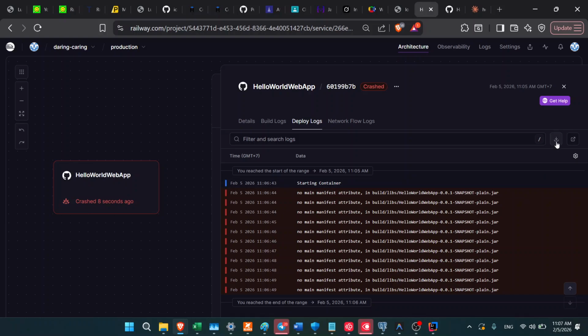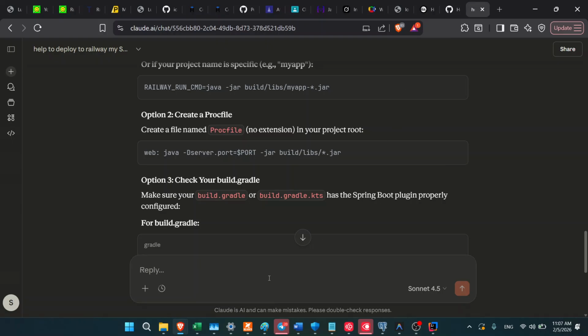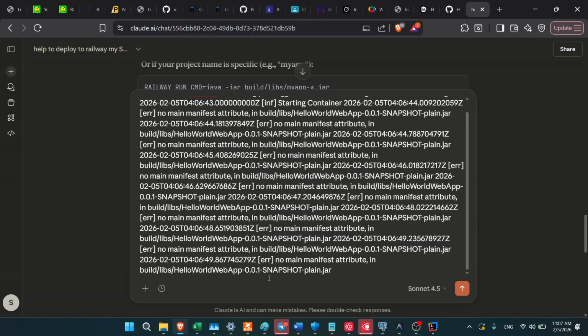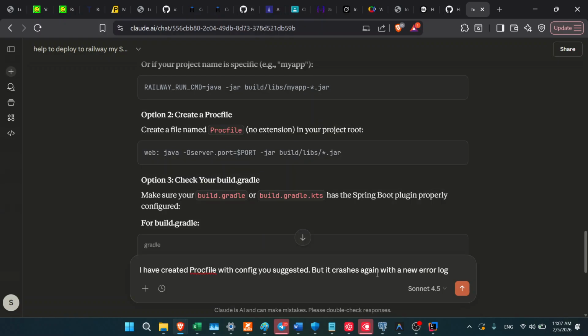Yeah, I guess we have another bunch of errors. Let's send it back. So I have created the Procfile with the config you suggested, but it crashes again with a new error log. Why? Okay.